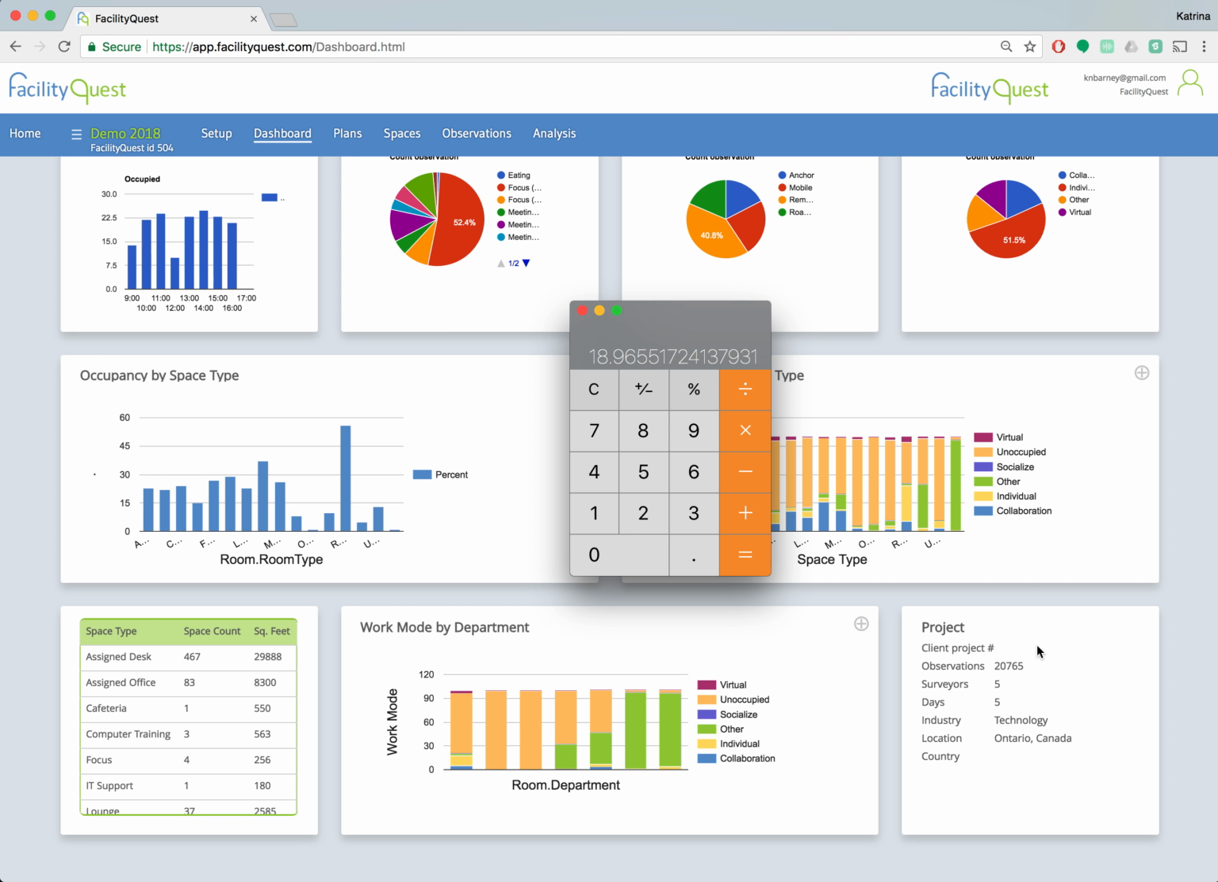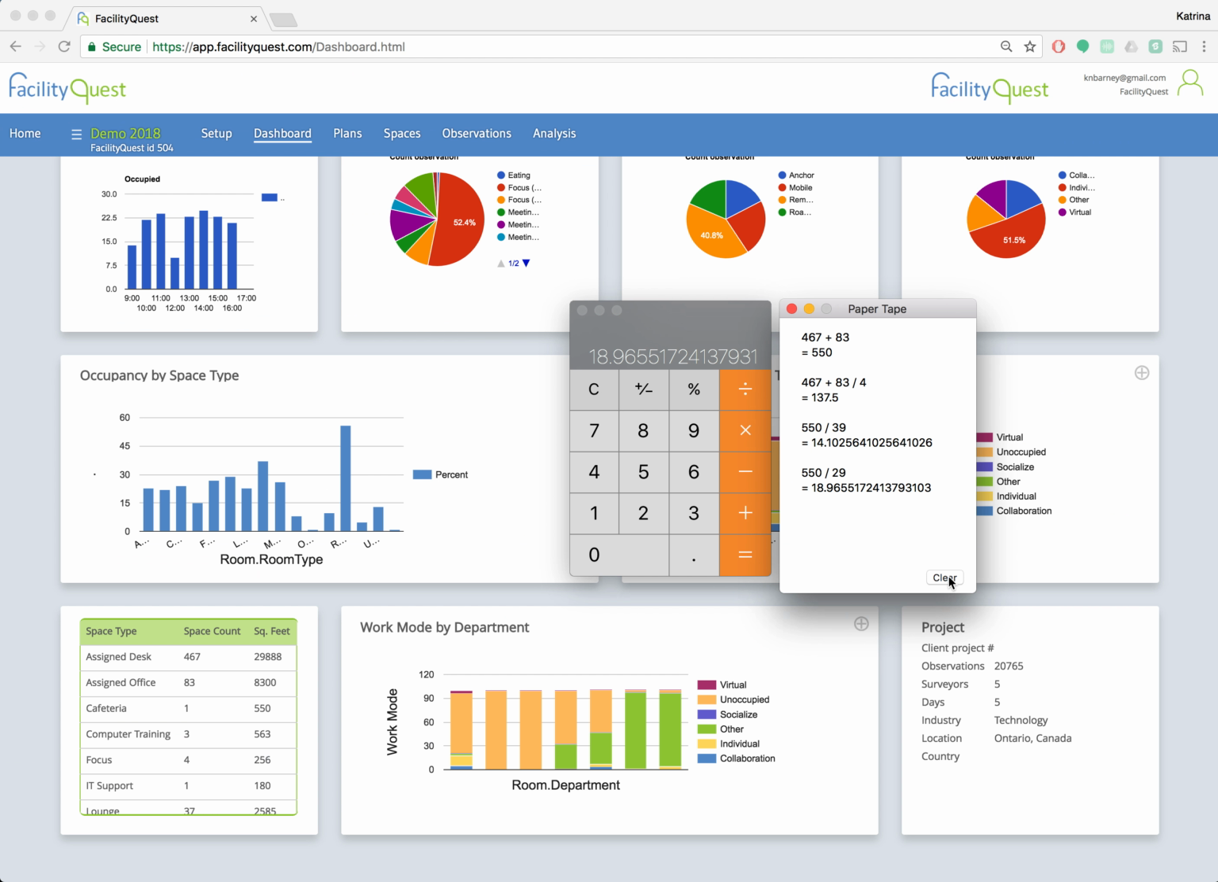Now let's say I want to start to do some calculations here. Let's say I'd like to take a look at some of the ratios between the assigned workspaces and some of the support spaces such as the meeting rooms, lounges, focus rooms, just to get an idea of what type of spaces we are dealing with on this project. So I have 467 and 83. So I have a total of 550 assigned workspaces for this project.